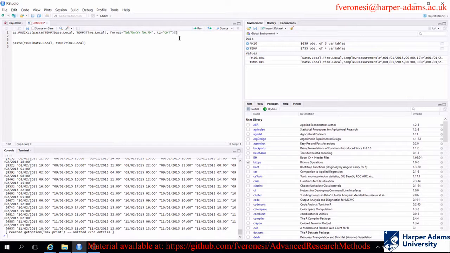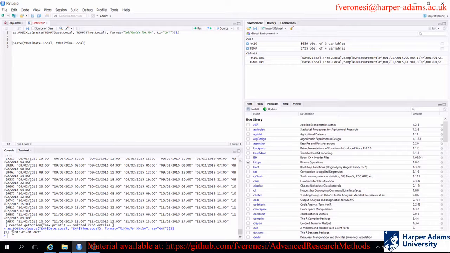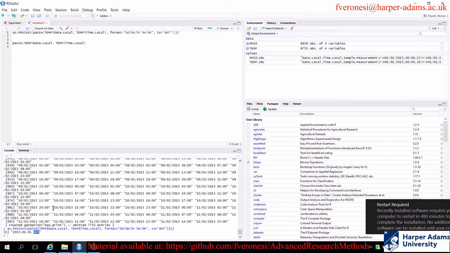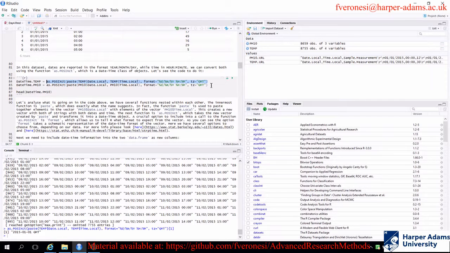We can actually check the first element of this new vector, because now from a string we are creating a timestamp. In this case you can recognize that R is recognizing this as a timestamp, because it will give you the GMT, so it has recognized the string as time.